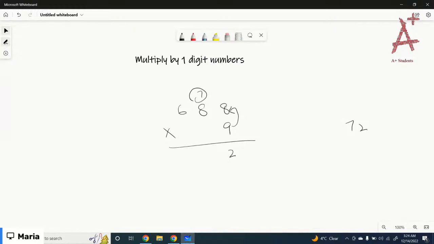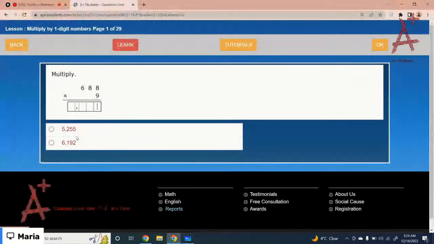Got it? Okay, now you have to do again 9 times 8. 9 times 8 is again 72. You have to add up the carry. So 72 plus 7 is 79. Write the rightmost digit over here and carry the tens. Got it? Then 9 times 6 is 54 and you have to add 7. So 54 plus 7 is 61. You don't have another digit, so write 61 as it is. So it would be 6192. Got it? So just select the correct option and click on the OK button.